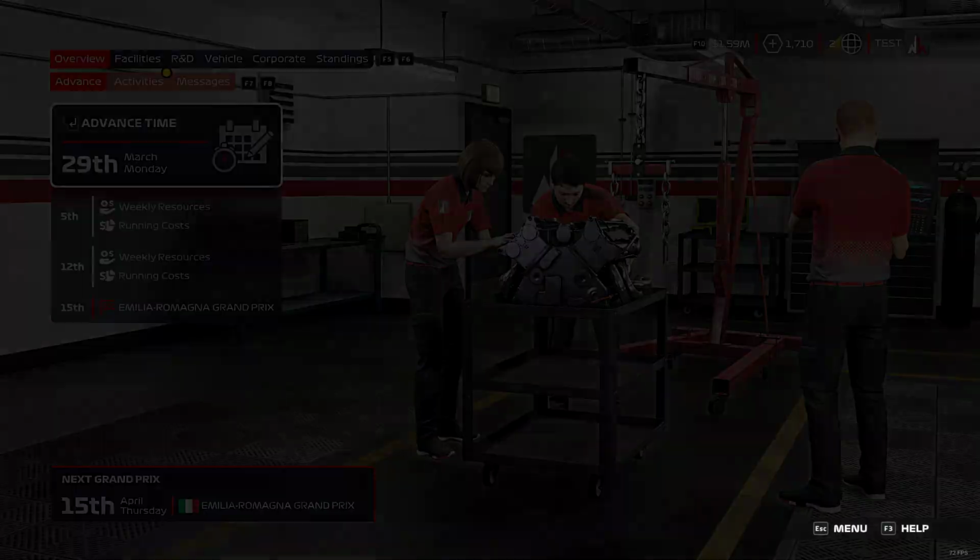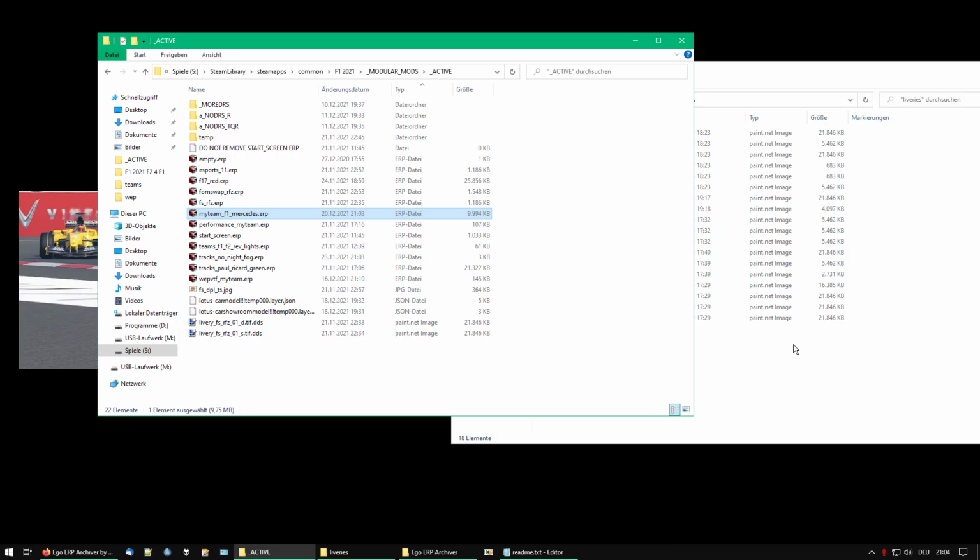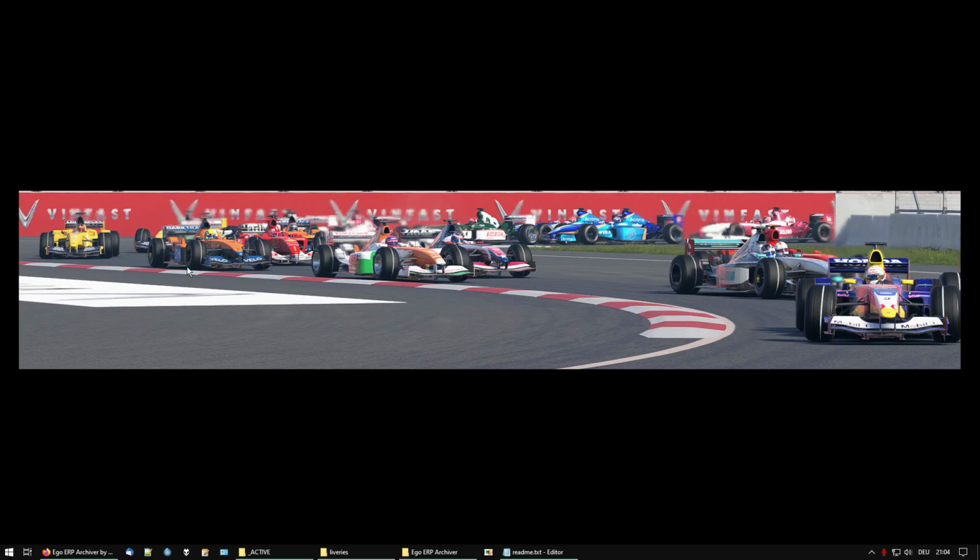And if you're looking at this one here, this is for F1 2020. It's modern cars with modern liveries on classic cars. If you want me to upload it, because I created it for my personal use, maybe I'll do it.